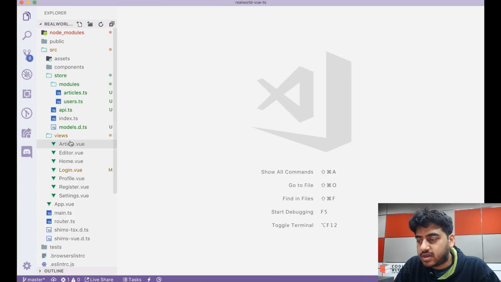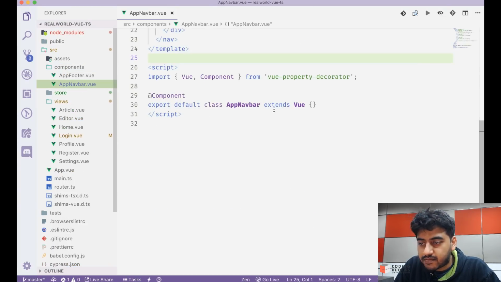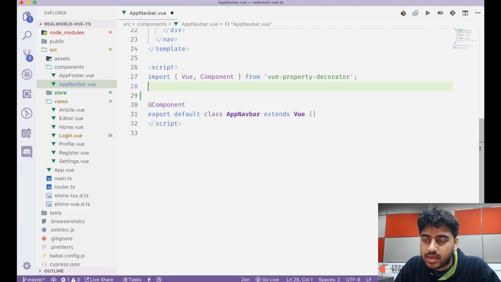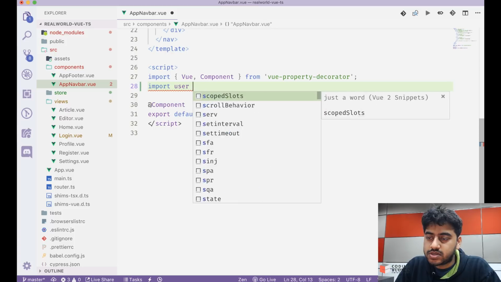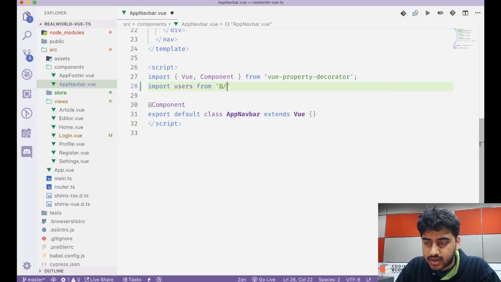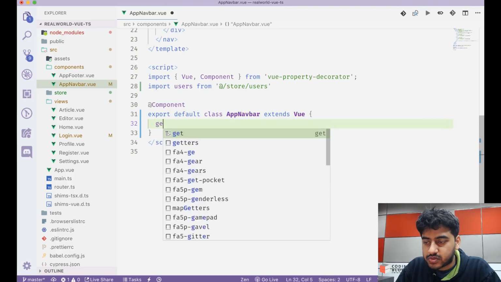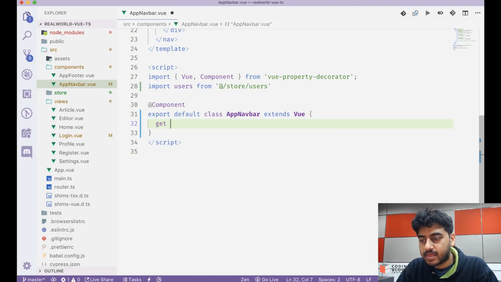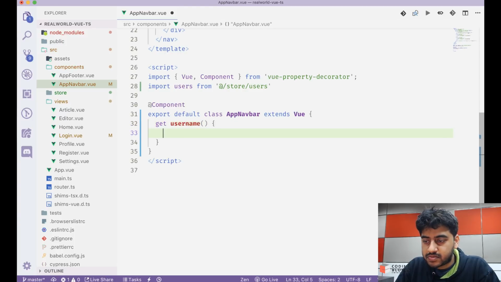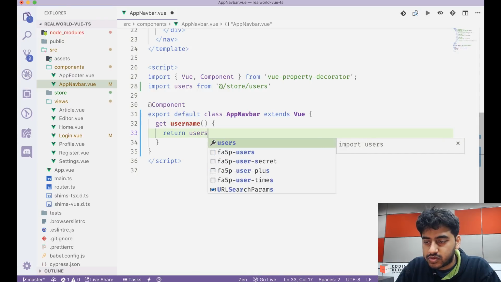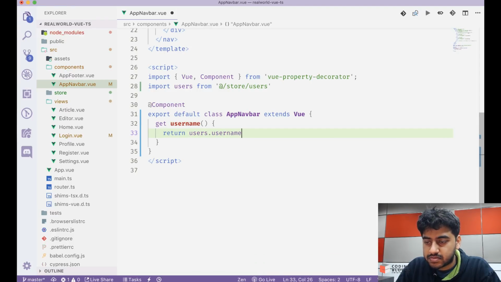What we're going to do is go to the component for app navbar, and I'm going to import users from @store/users. Get the users module up here. We'll create a computed property inside my app navbar. Now to create a computed property, we need to create a getter here as well. We do get username, which returns users dot username.